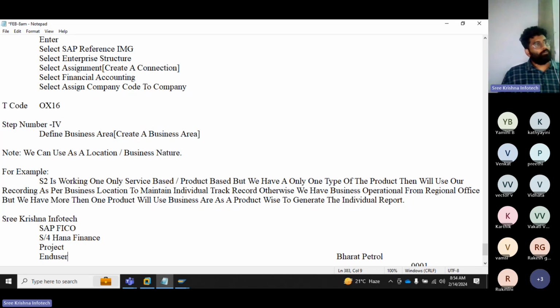Suppose you went to a hotel that has only one branch, how will we maintain it? Veg is one business area, non-veg is another business area. We have multiple things, so don't calculate business areas as just one. According to the client, according to the situation, we will make different kinds of changes.